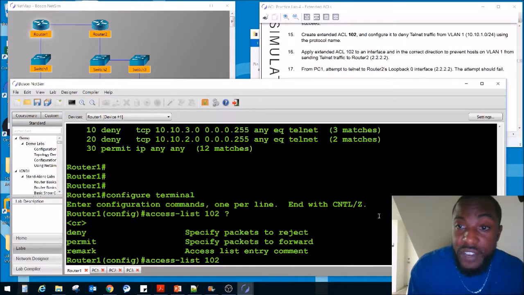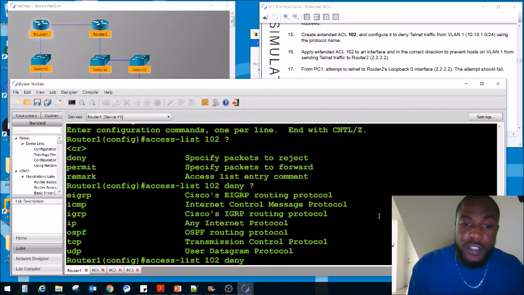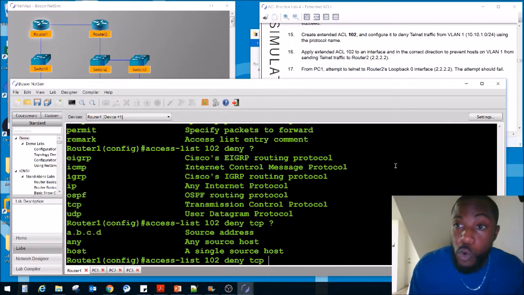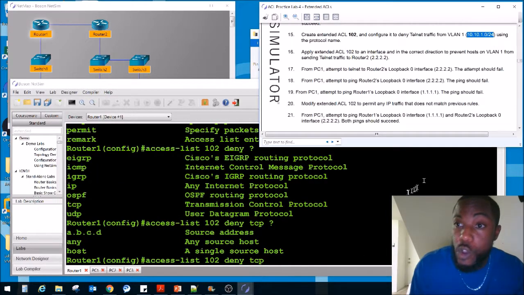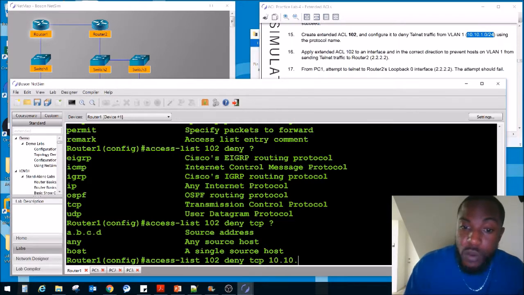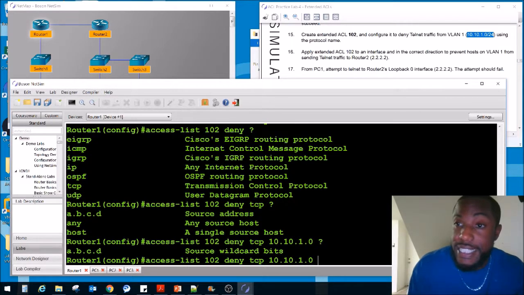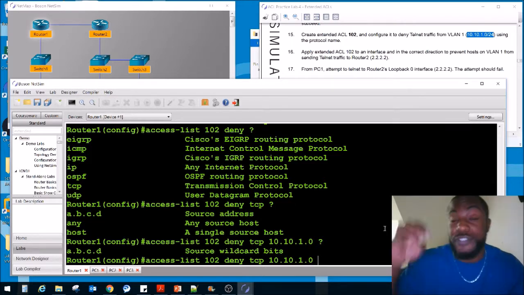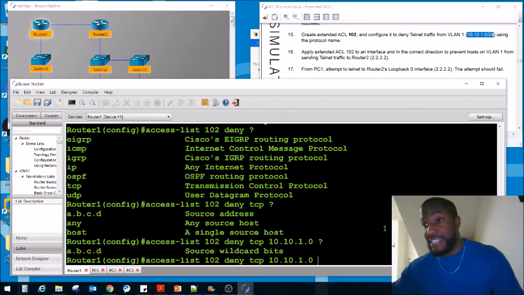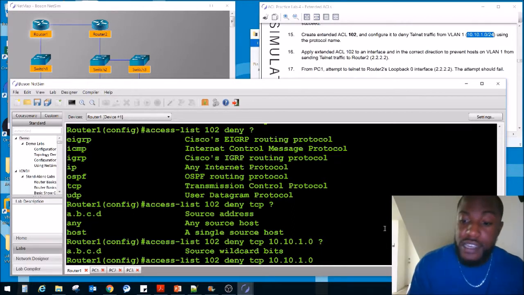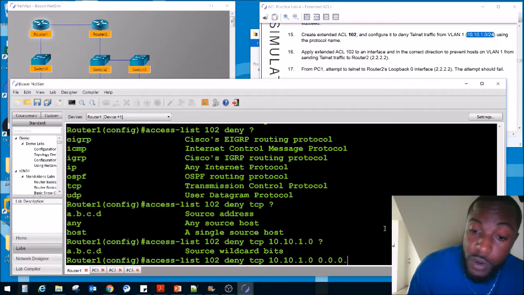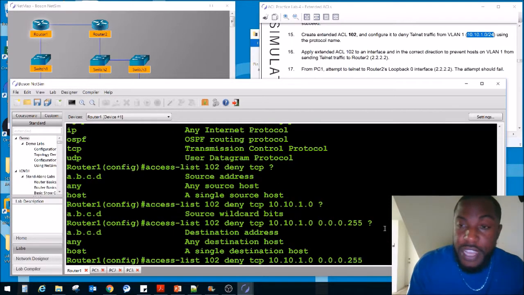Deny telnet traffic from, so we're going to deny from who? He said telnet traffic. We don't see telnet here, but we know it's layer 4 TCP, right? From who? From VLAN 1, which is 10.10.1.0. /24 is the subnet. We know that the wildcard bits are the reverse of that, so it's 255.255.255.255 minus the subnet mask. So it's 0.0.0.255. And then the next thing is using the protocol name, right?